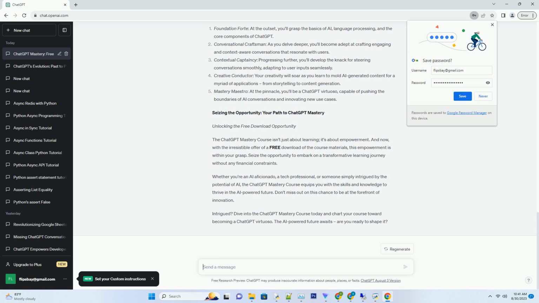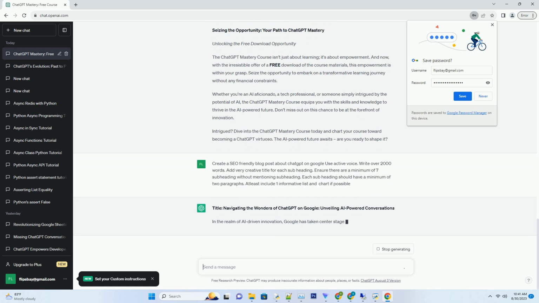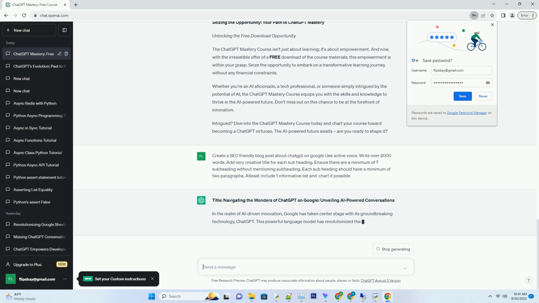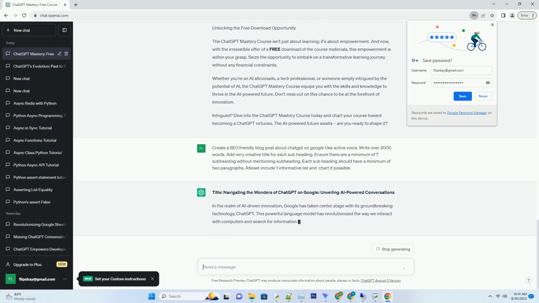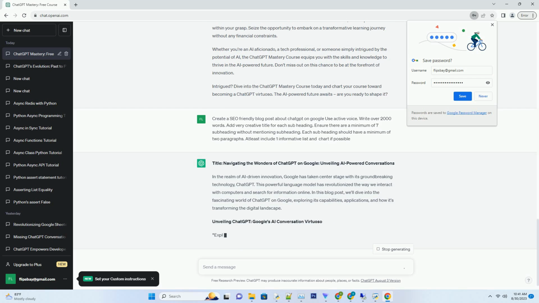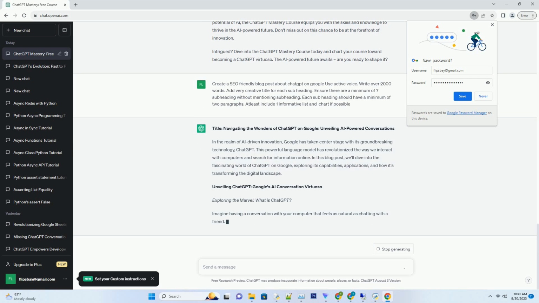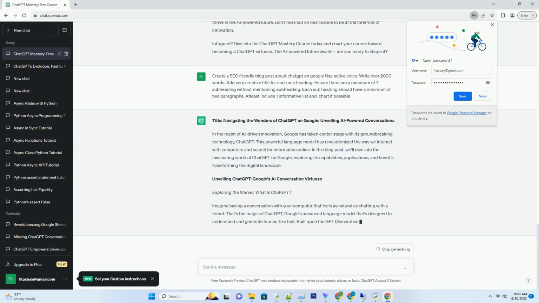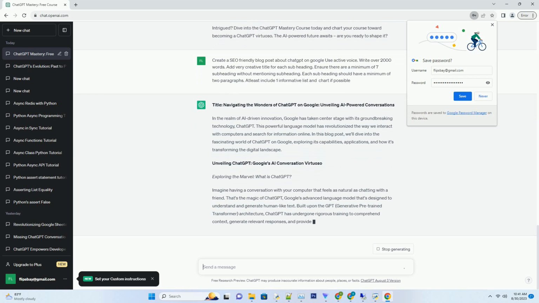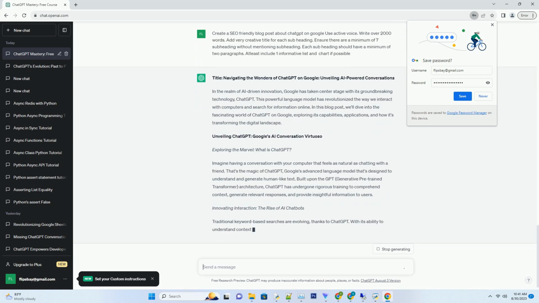Title: Navigating the Wonders of ChatGPT on Google, Unveiling AI-Powered Conversations. In the realm of AI-driven innovation, Google has taken center stage with its groundbreaking technology, ChatGPT. This powerful language model has revolutionized the way we interact with computers and search for information online. In this blog post, we'll dive into the fascinating world of ChatGPT on Google, exploring its capabilities, applications, and how it's transforming the digital landscape.